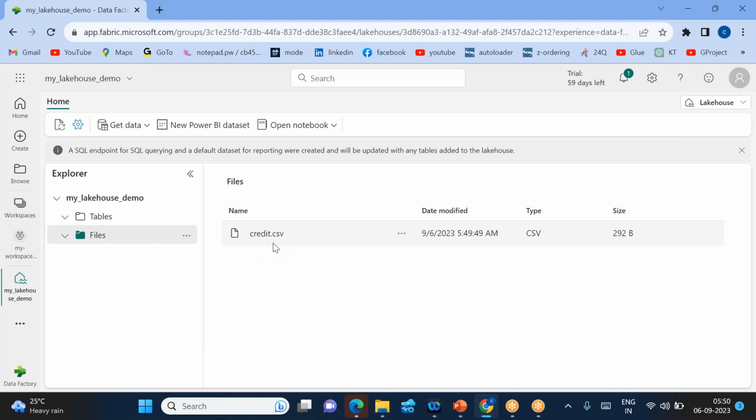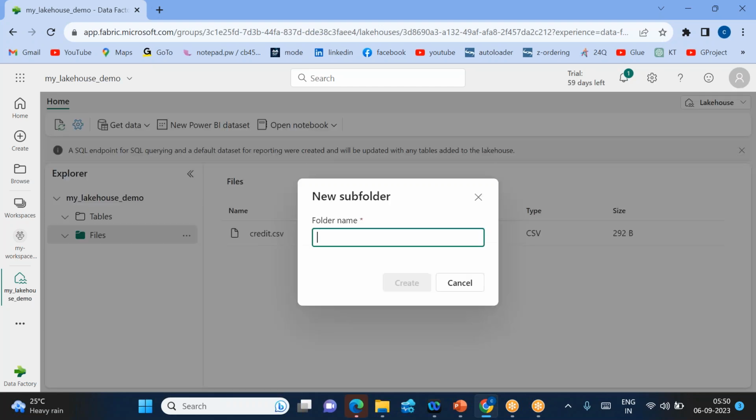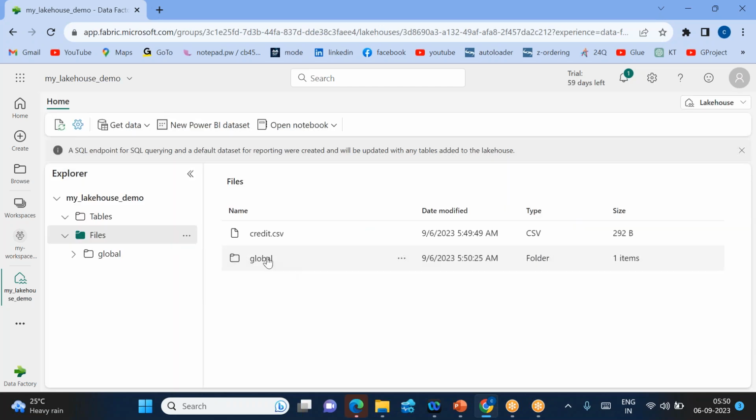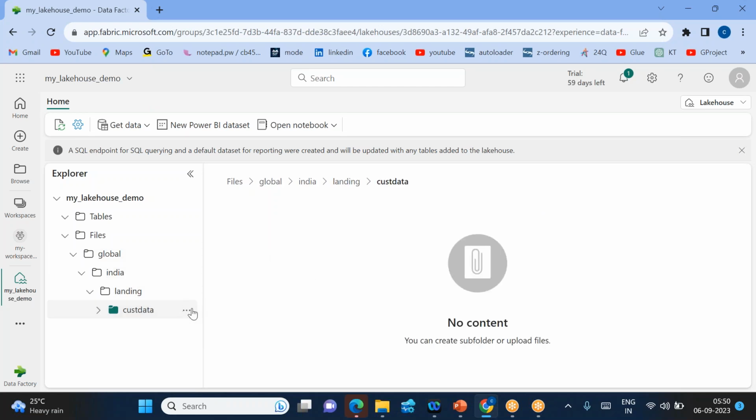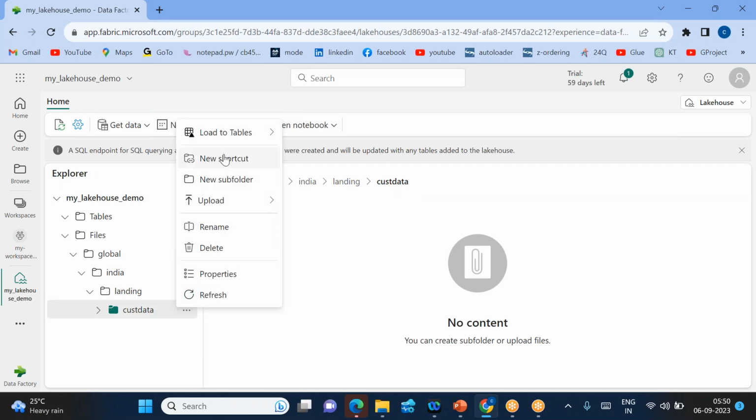Now I don't want to upload the files like this. I want to create some subfolders and upload the data. In that case, you click on this, click new subfolder. Let's say I'll create global, slash India, slash landing, slash first data. So there are a lot of subfolders I created: under global, India; under India, landing; under landing, first data. You can create them one by one also, but it is time consuming, that's why I created everything at once.